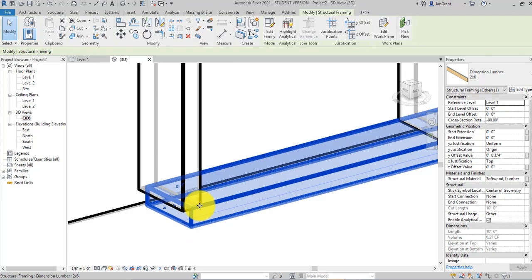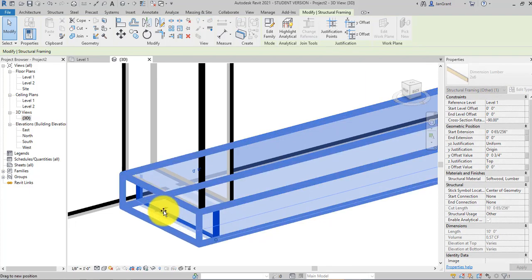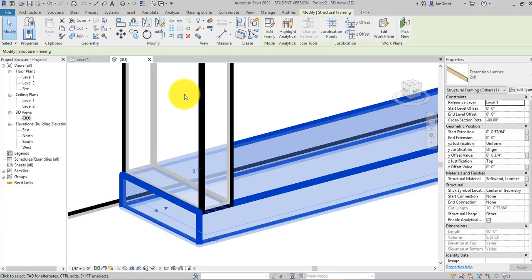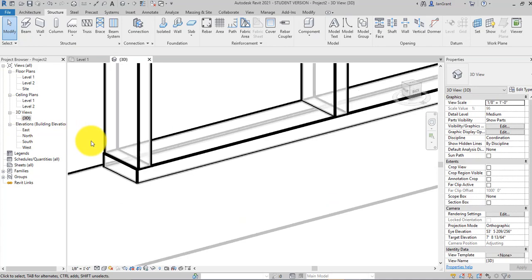If your bottom plate goes back to half of your wall stud, you can see that there are these little arrow grips you can use to pull it closer to lining up to the edge of the stud. There it is. Okay.